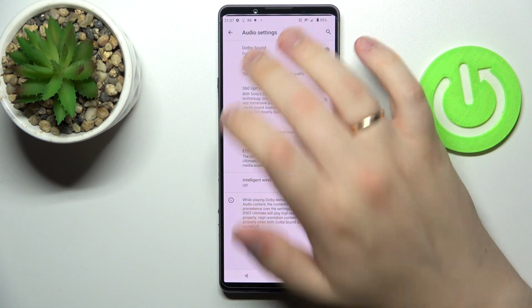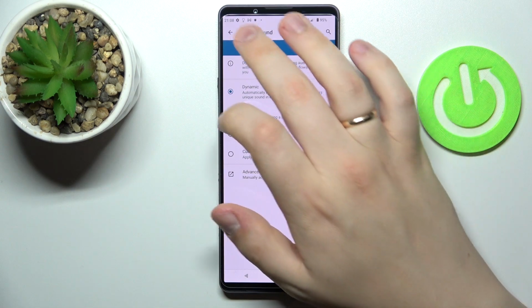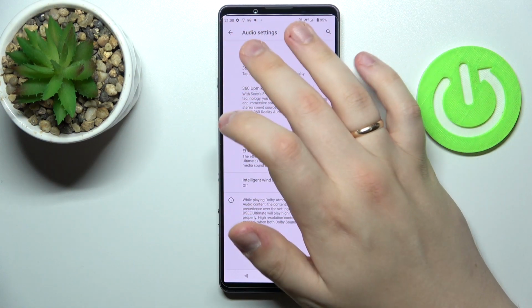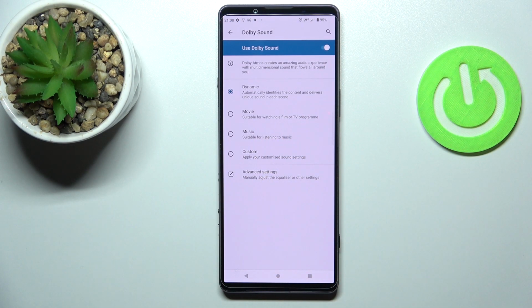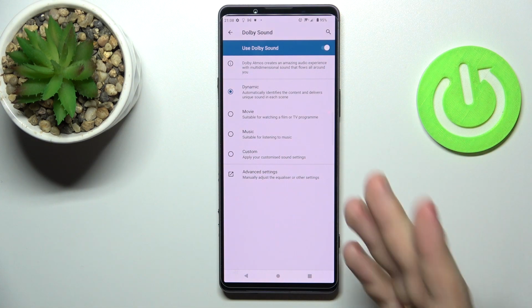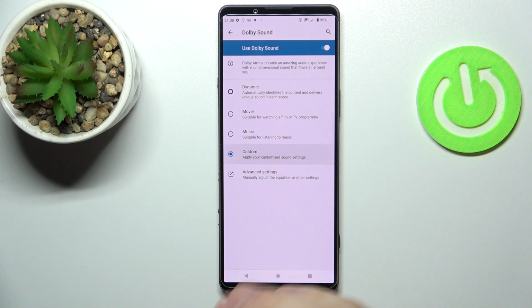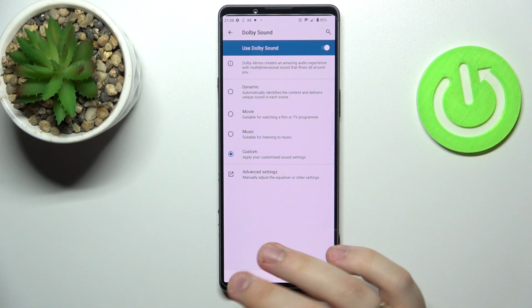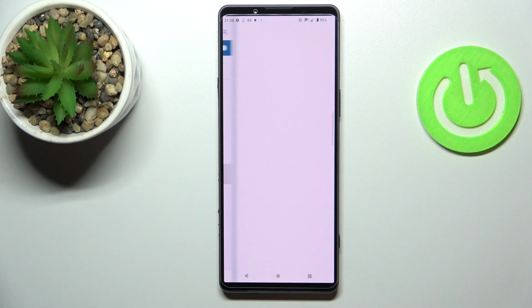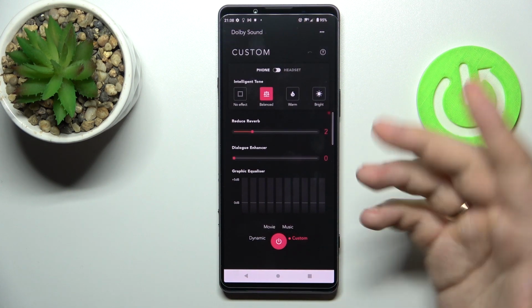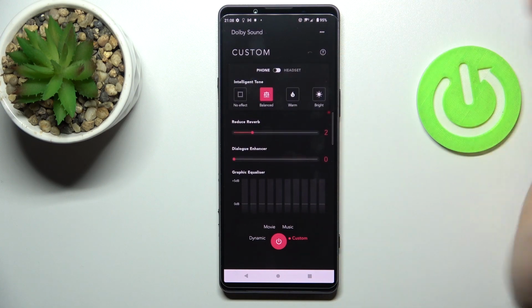Just like so. You can also tap on the Dolby Sound itself, not on the toggle, but on the body of the section. And in here you'll be able to customize the mode in which the Dolby Sound is going to work. So we have the dynamic mode, movie mode, music mode, and some custom mode, which will let you apply customized sound settings. There are also the advanced settings over here, as you can see, so feel free to play with them.